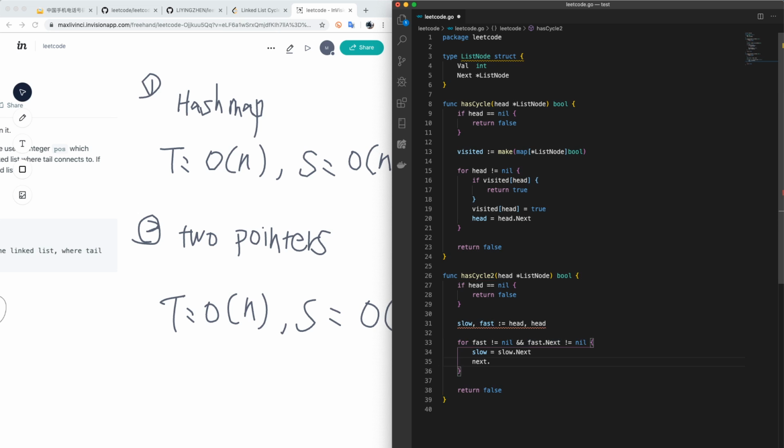Otherwise, if next is nil, and then we try to get a value next from a nil, we will panic. And then if slow equals fast, then return true. And yeah, that's it.